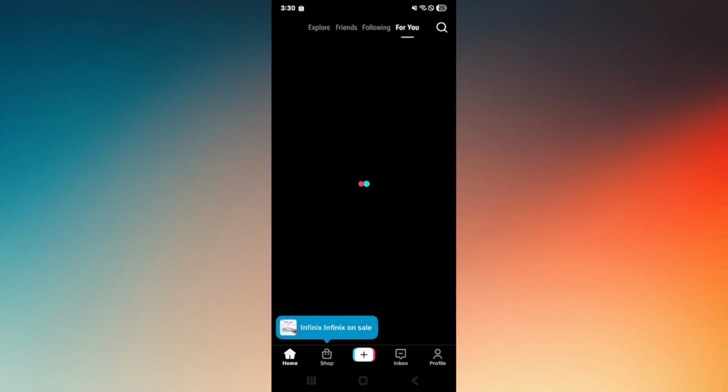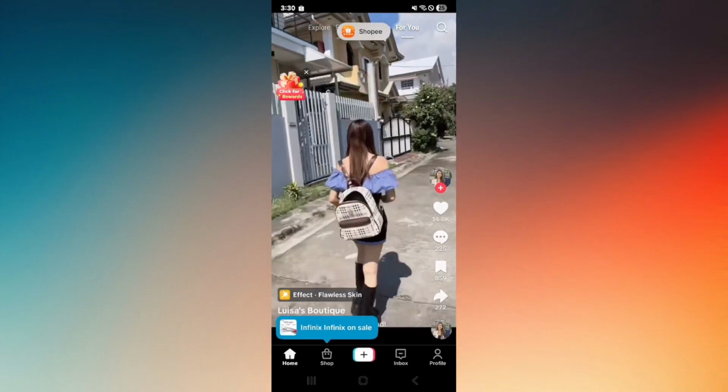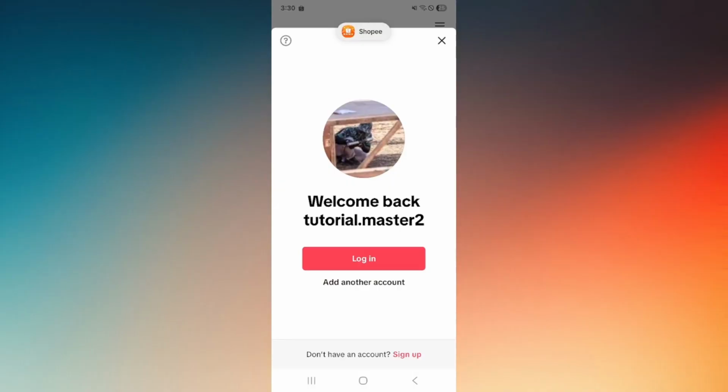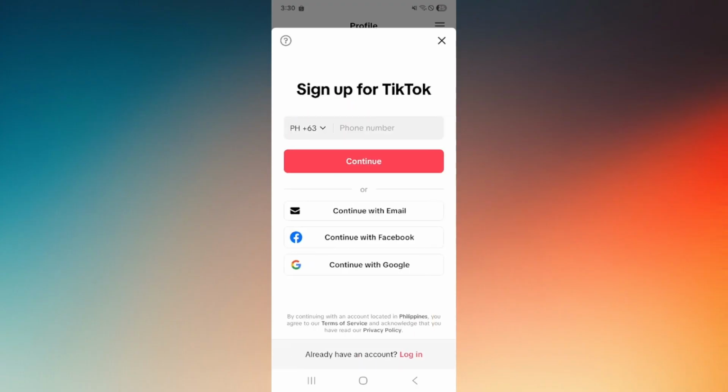And then once you have fully logged out of the current account that you used, you can now go back into the profile section. And in here, you can choose to log into the same account, or you can choose add another account. You could also choose sign up. Let's just choose sign up first.